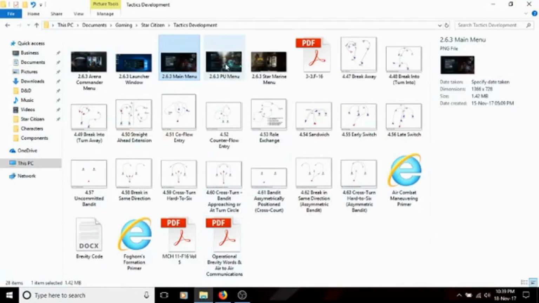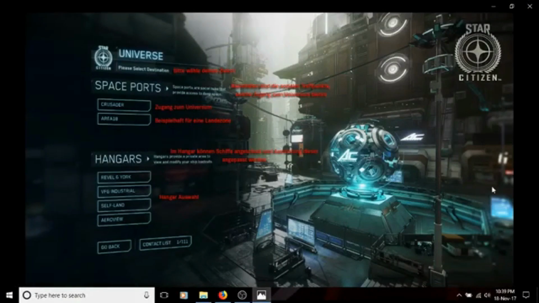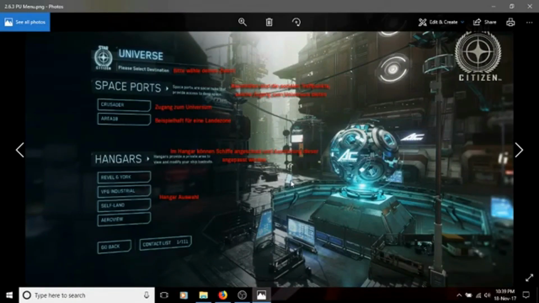If you go into the PU, the persistent universe, you click that button and it brings you into this screen, which right now the only place that you can go in the actual persistent universe is Crusader. That's where you see everybody waking up on Port Olisar and getting out to their ships and going flying around what looks like Jupiter, going out to its moons.